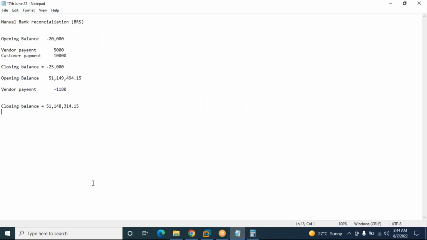So this is about reconciliation, bank reconciliation. One is manual, one is advanced.